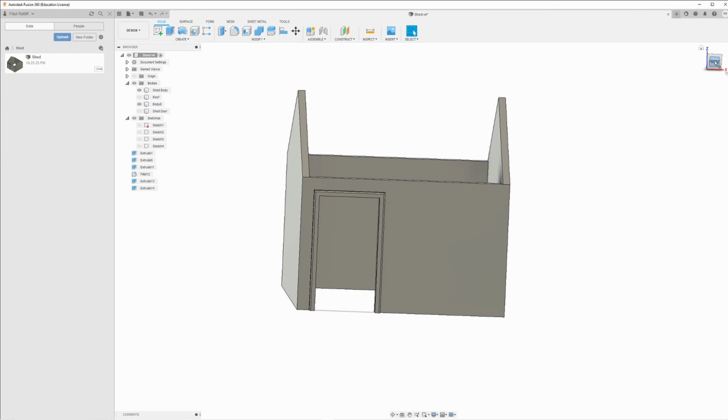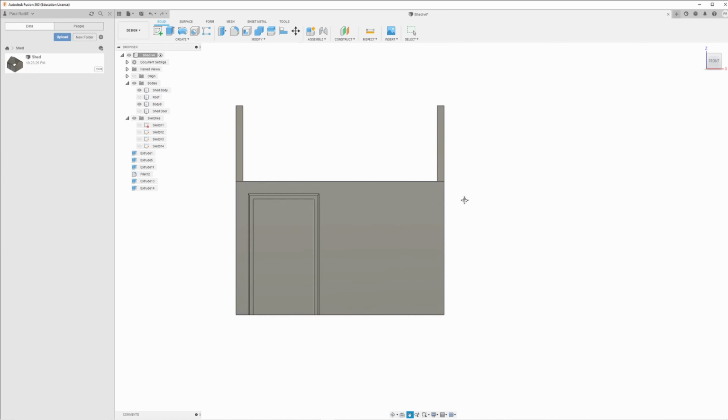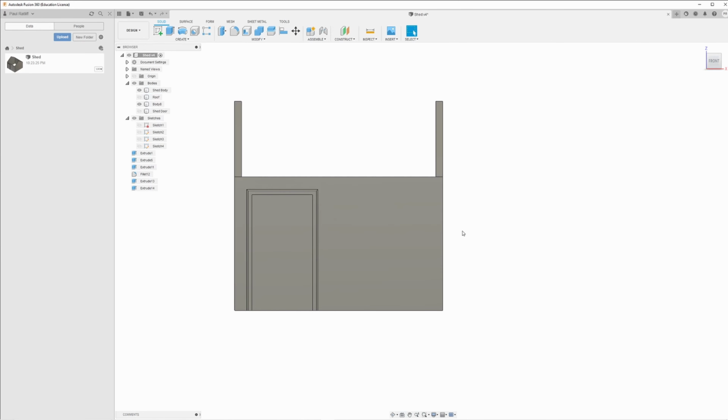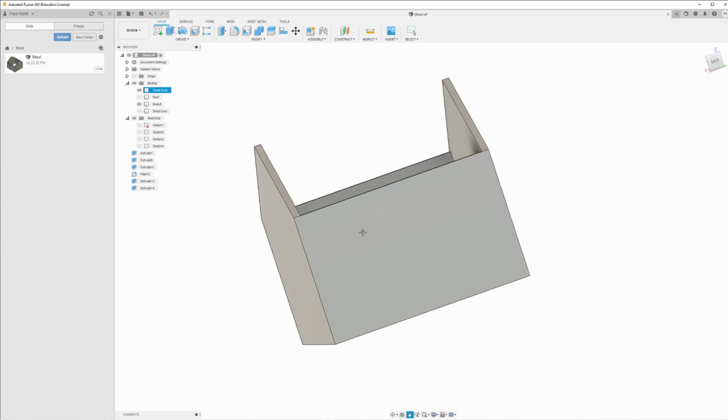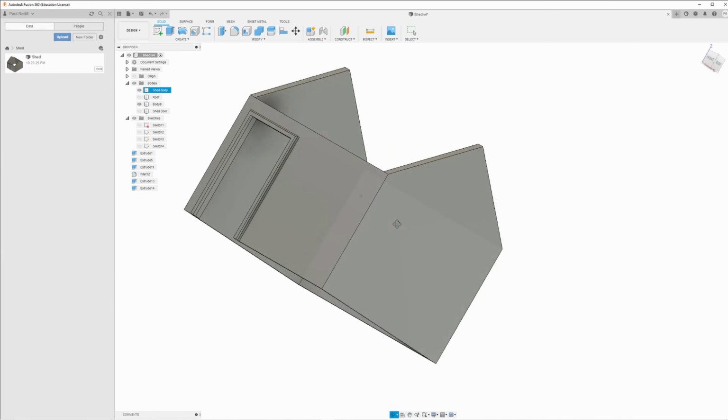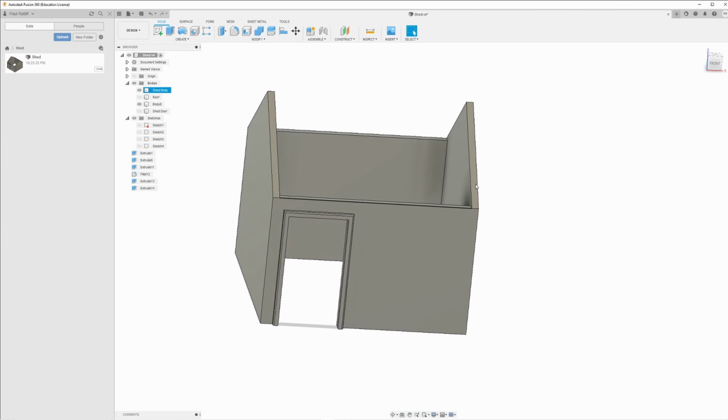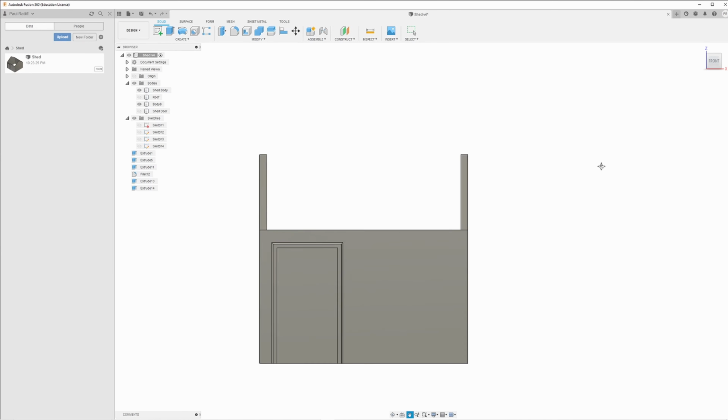Next operation I want to do are the windows. I'm only going to do 2 windows on this shed, one on the front here and one on the corresponding back. And the reason I'm doing it like that is because, again, this is going to be a simple structure for our first structure together.